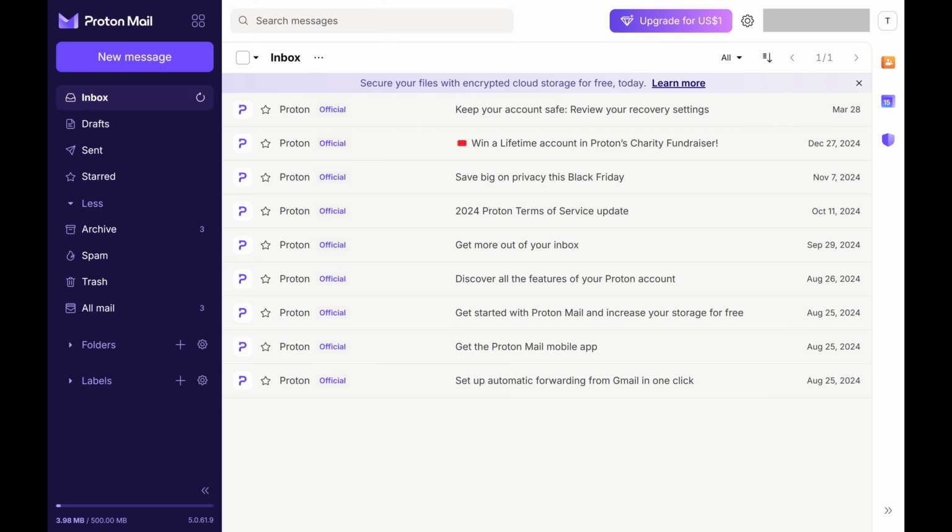Step 1. Open a web browser, navigate to proton.me/mail, and then sign into your Proton Mail account if you're not signed in already. You'll land on your Proton Mail homepage. Step 2. Click Settings at the top of this screen.